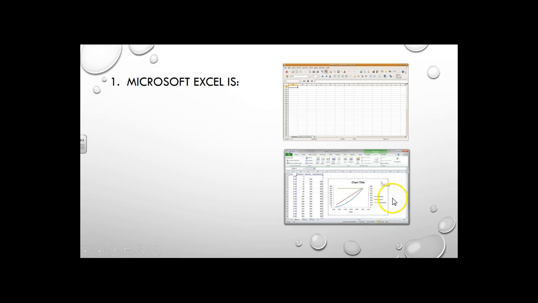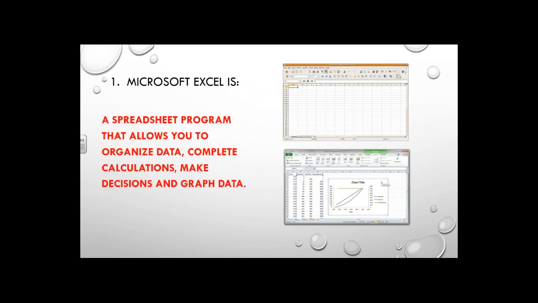to create when you are working in it, all the way from organizing and sorting and calculating numbers, even making graphs based on those numbers. But for us right now, Microsoft Excel, well, what is it? It is a spreadsheet program that allows you to organize data, complete calculations, make decisions, and graph data. So please hit pause and get all of that filled onto your paper.